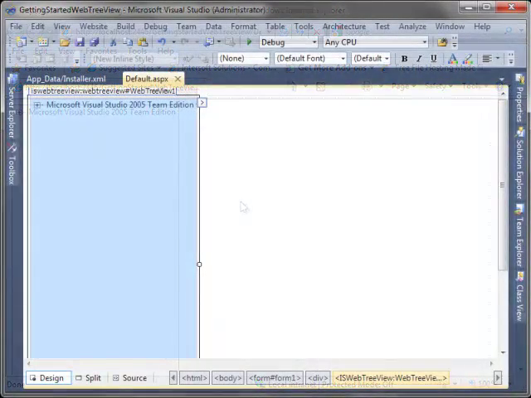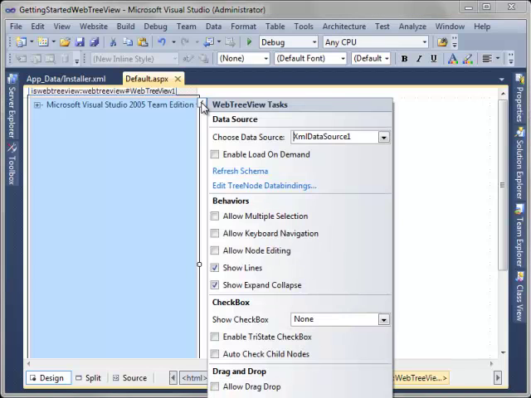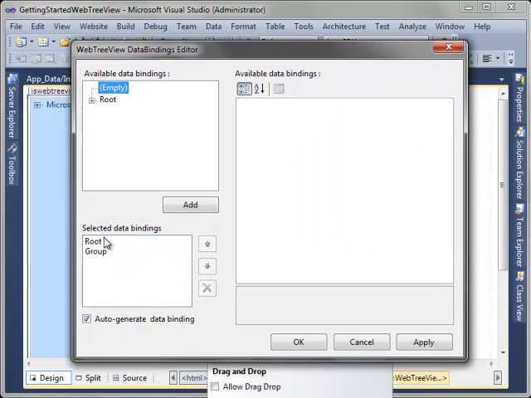Next, back to Visual Studio. Now, we will set a tooltip for WebTreeView. Open its smart tag, and click on edit tree node data bindings to open the data binding editor.